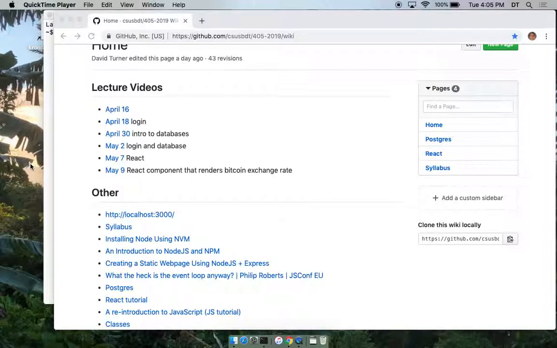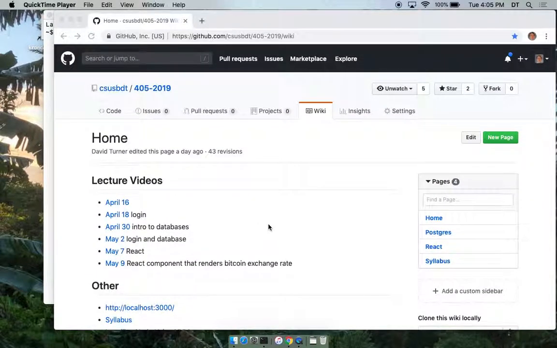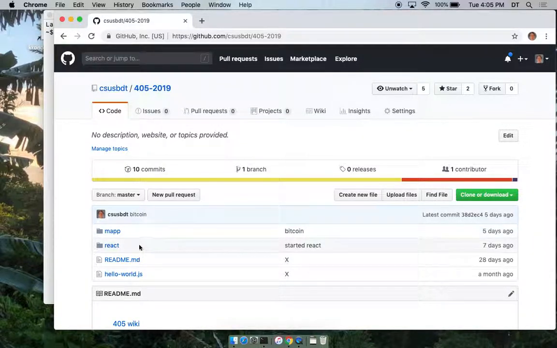Okay, so last time we looked at making this React component that, when it gets mounted into the DOM, retrieves the exchange rate for Bitcoin in US dollars and two other currencies as well, but it only displays the US dollars rate. So we built a component to do that. And I glanced at that this morning, and it's not quite finished. It's an organizational issue.